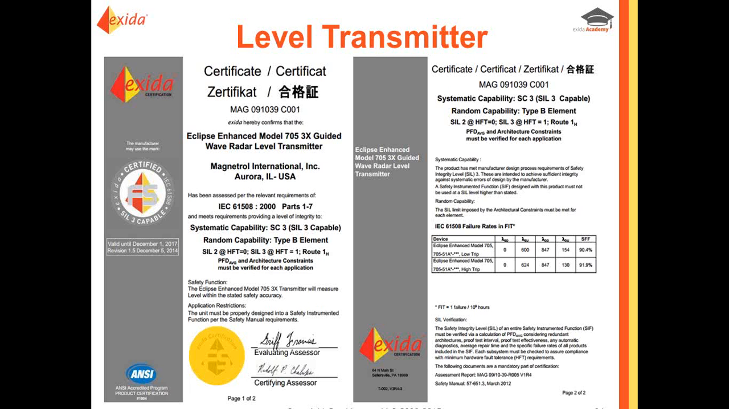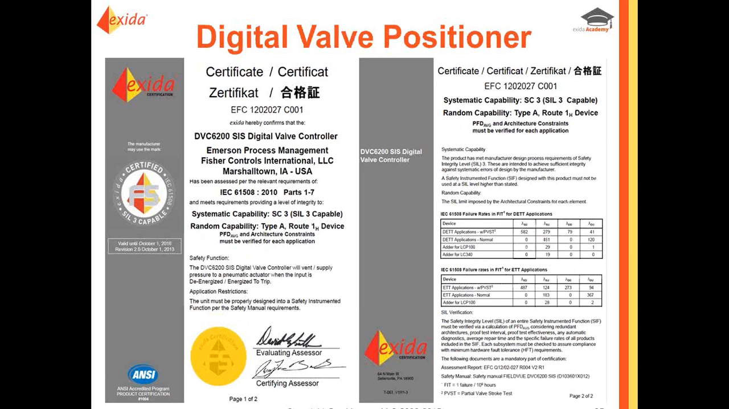On the back of the certificate, you can see you have a table, and it is broken up into safe and dangerous detected and undetected failure rates for both a low trip and a high trip application. And at the very bottom of the page, you can see the assessment report and the safety manual.